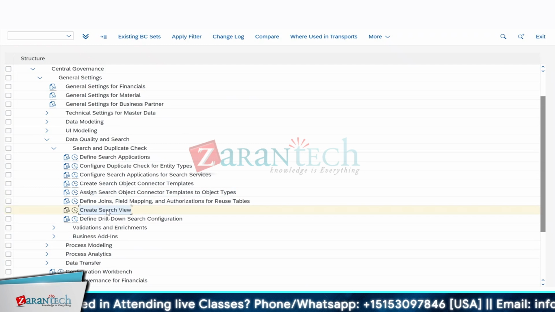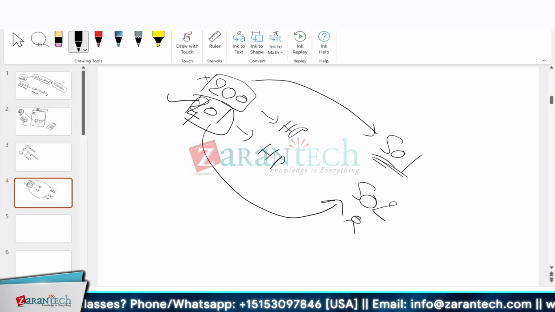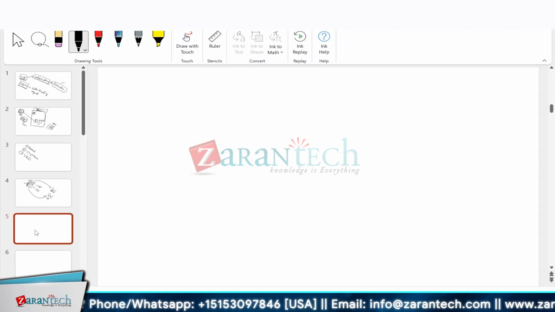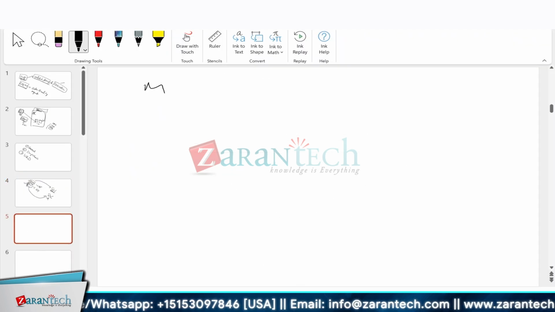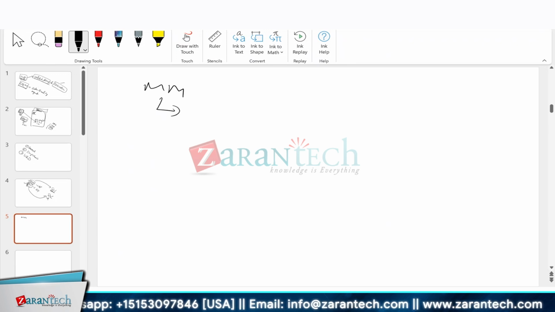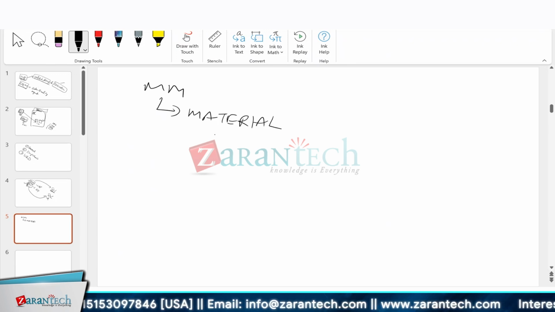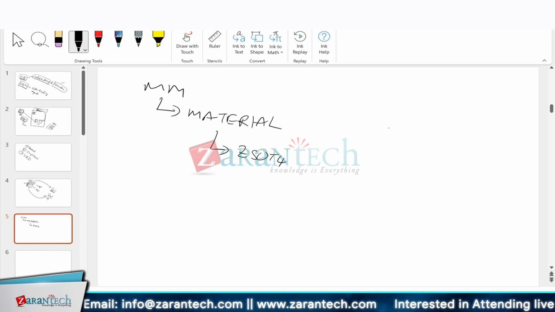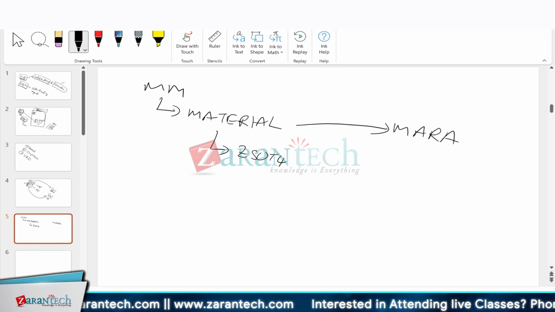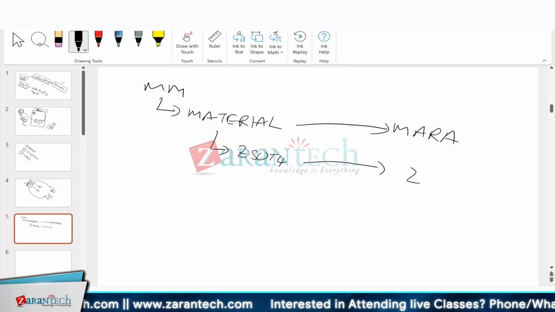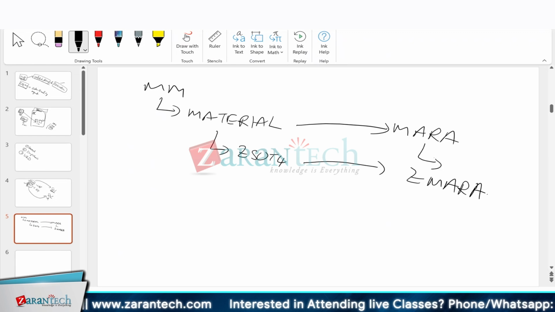Now, with respect to HANA search, let's say for example you added one Z table. Let me show you the scenario here. You have, let's say, a data model. Under the data model, you have your material entity. Under the material entity, you created some ZSU type 4. Now on the application side, you have the MARA table. So this data gets stored over here, and this data gets stored into some Z MARA table.